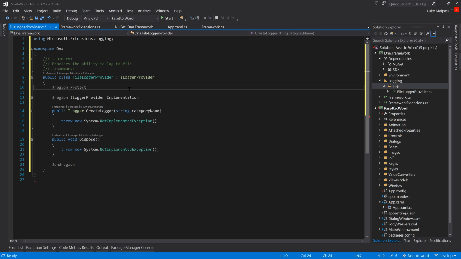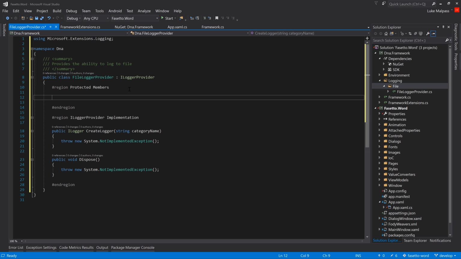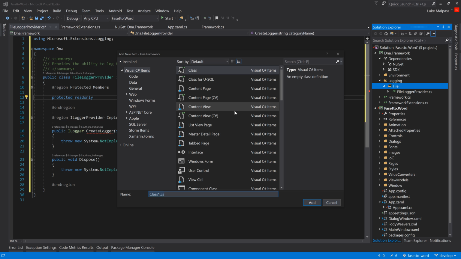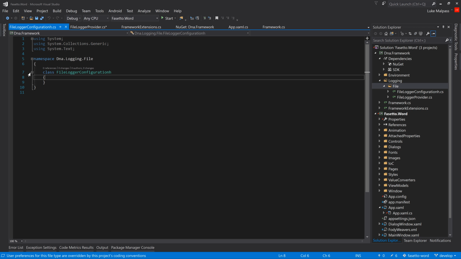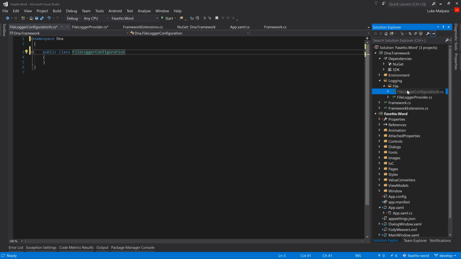So this will have protected members because we'll need some. And we'll start with a protected readonly. One thing you want to do with all your loggers is have a configuration. So we will make another file. I know we're in the middle of this one, but this will be FileLoggerConfiguration. Let's get the simple stuff out of the way first. Oh, I did not name that file correctly.